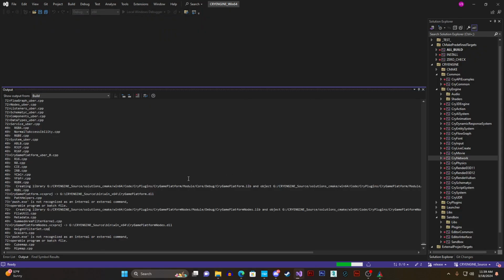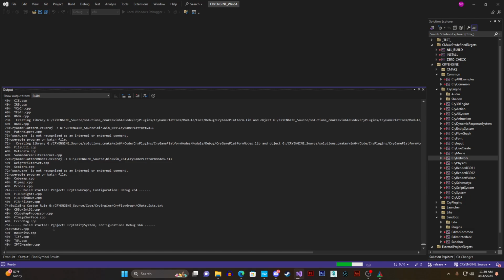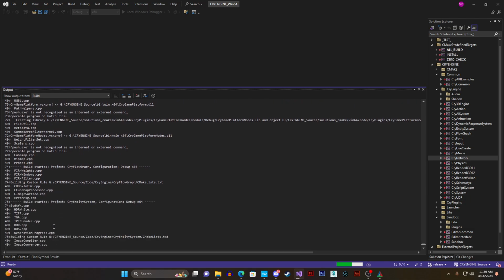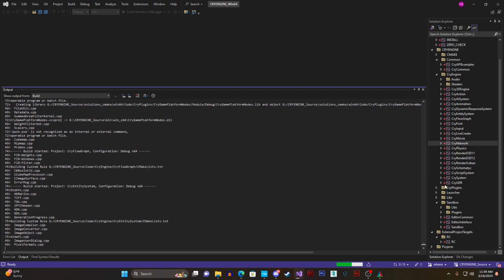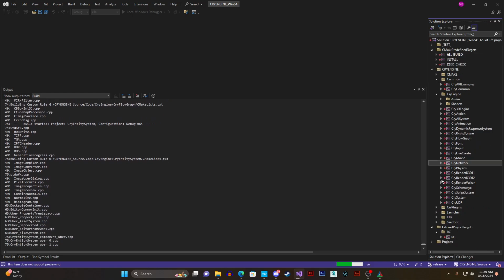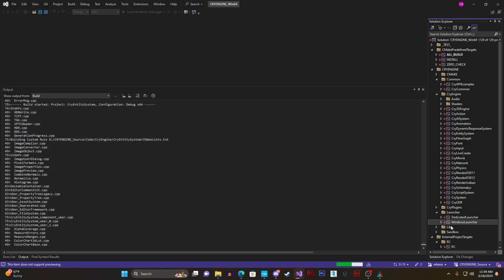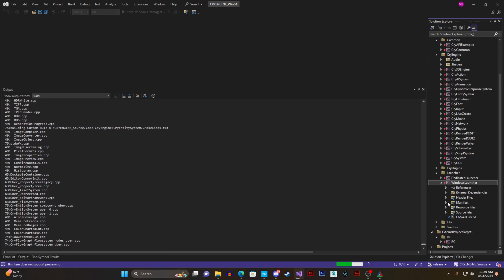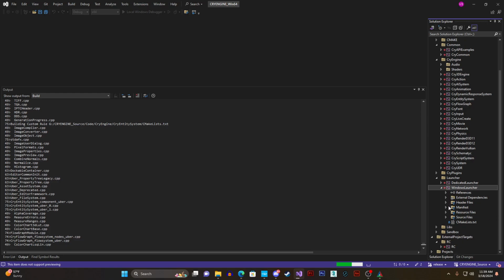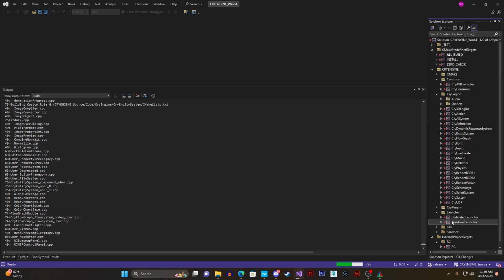So I already saw some errors from RC compiler, and we'll fix that really quick too. So down by RC, I think it should be, and here's the WinLauncher project. So a resource header file, okay, cool beans.